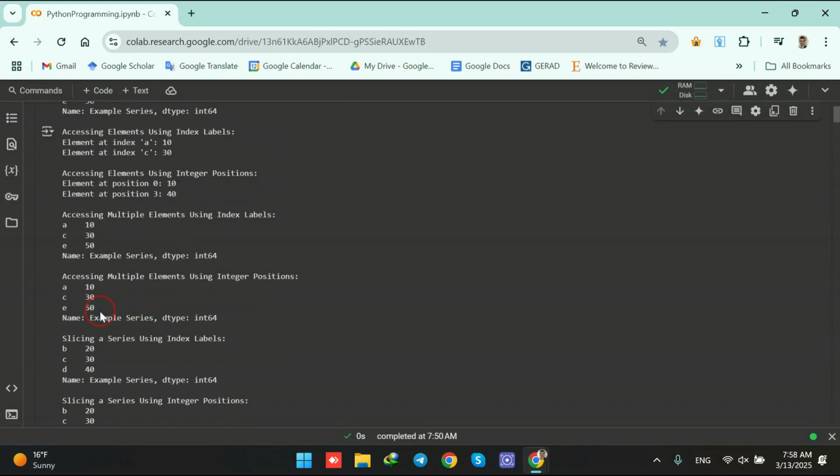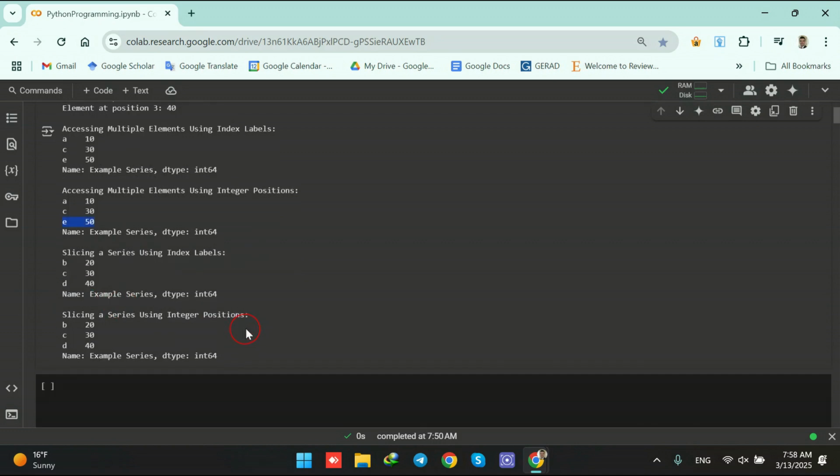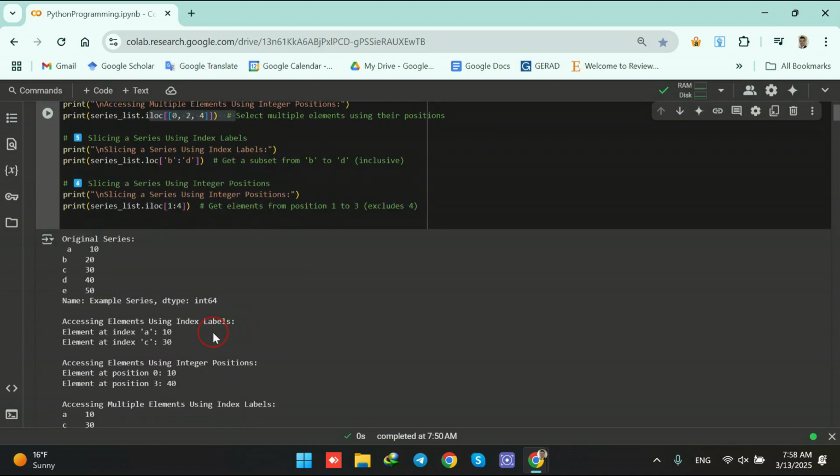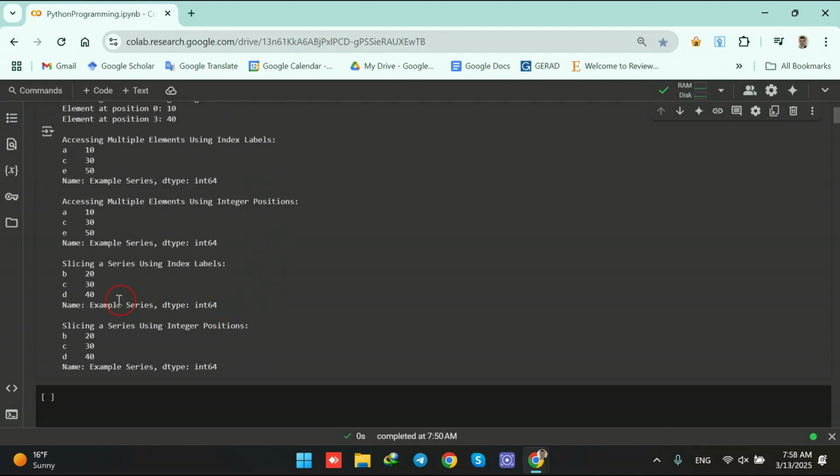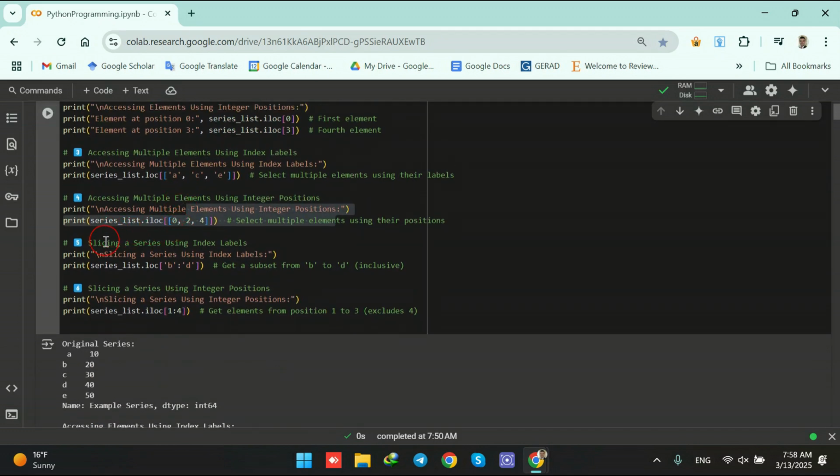So we see here that A equals 10, C is 30, and E is 50. So this is accessing multiple elements using integer positions. Then we are going to learn about slicing.